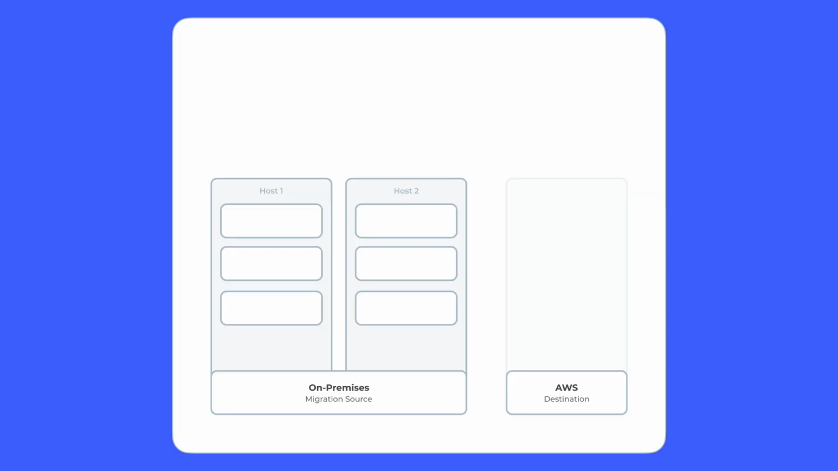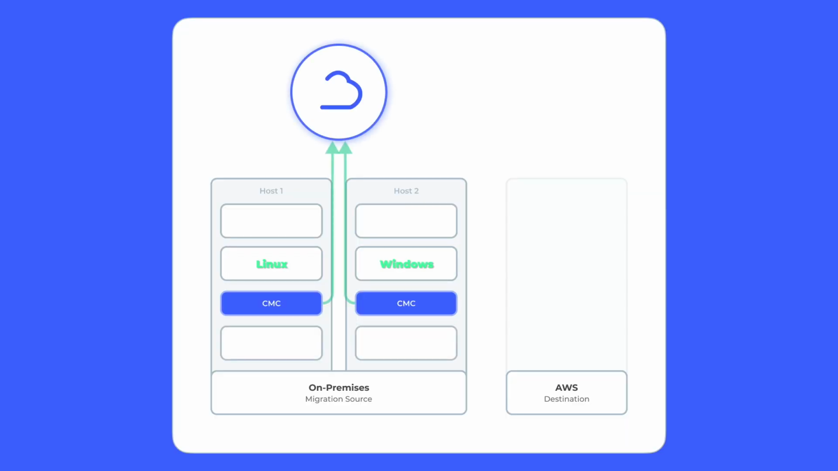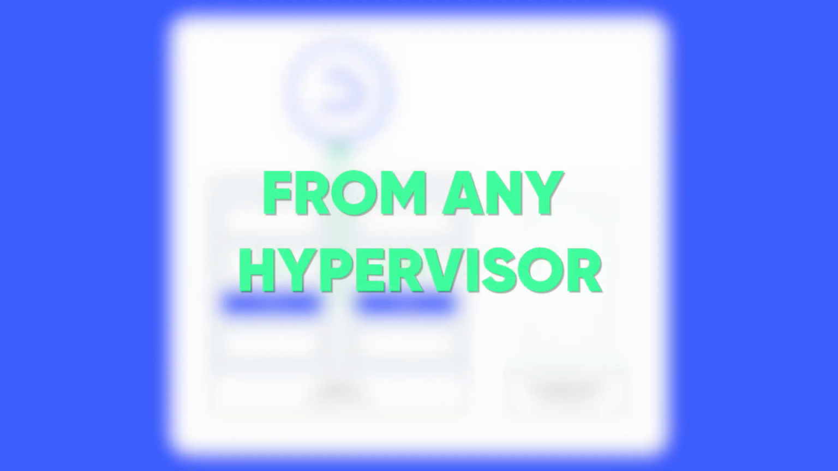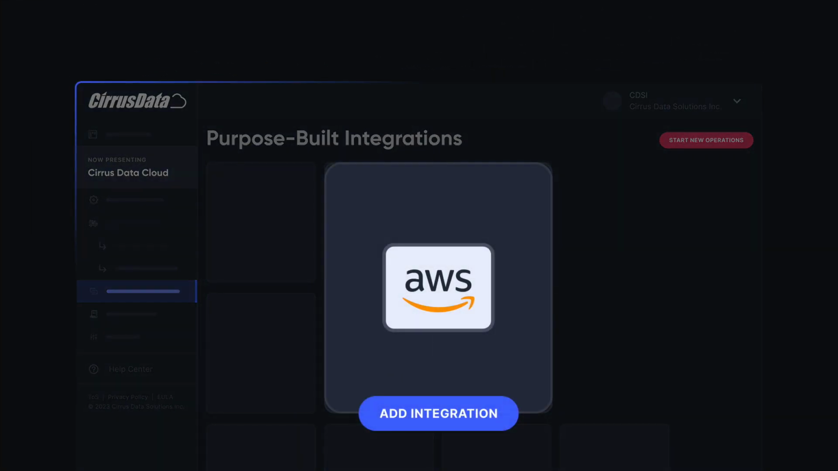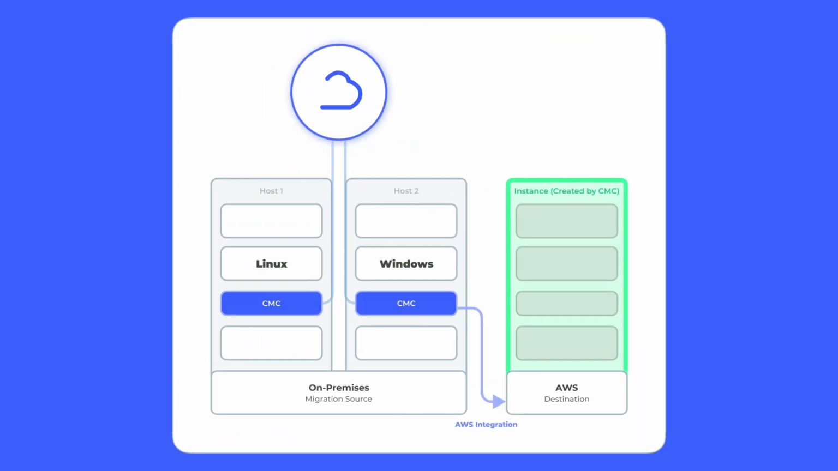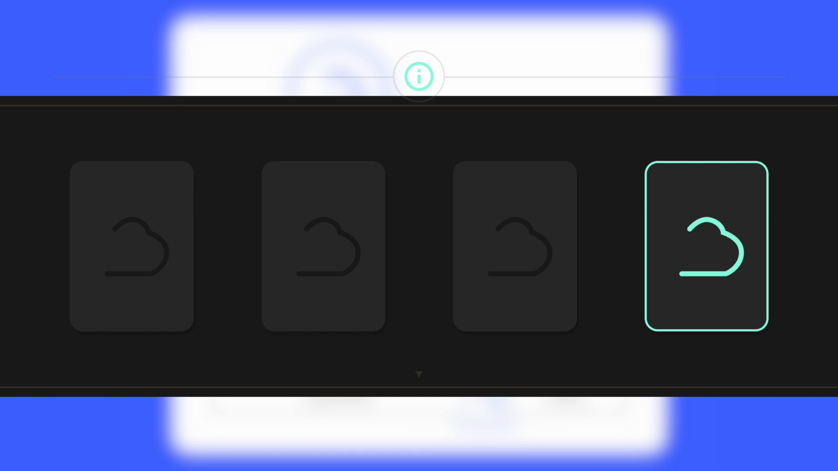First, we will deploy Cirrus Migrate Cloud on your Linux and Windows host. This host can be a physical server or a virtual machine from any hypervisor. Next, Cirrus Data Cloud will use its AWS integration to create a new instance and start your live migration non-disruptively. CMC will also prepare your compute, network, storage environment, and all other necessary remediation steps automatically for you.